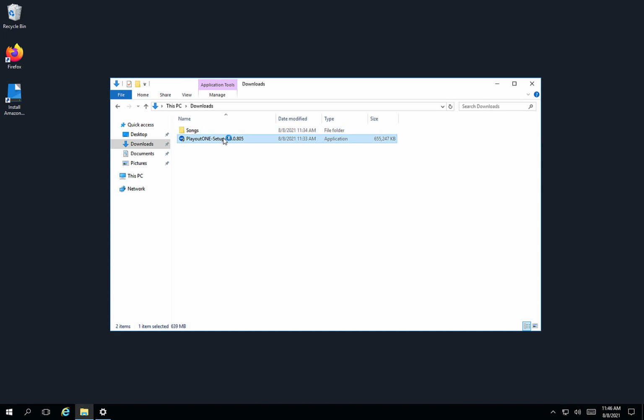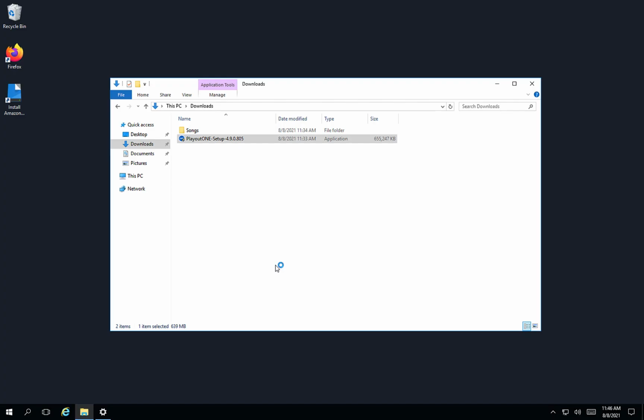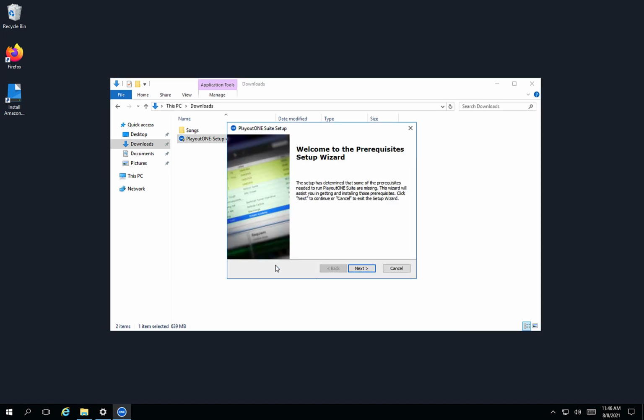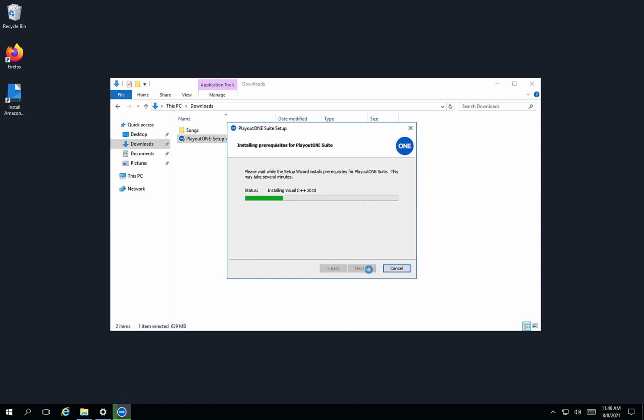I'm going to double click and run the setup. It's quite a big setup because it has lots of other applications in here, and I'm going to give you a little heads up as to which ones to install and which ones to leave. So yes, we do want to install the suite. And I'm going to hit next to install the prerequisites. I can't say that word. Prerequisites. There we go. Generally, if you're missing any, they will be ticked here. Just go with the default and hit next.